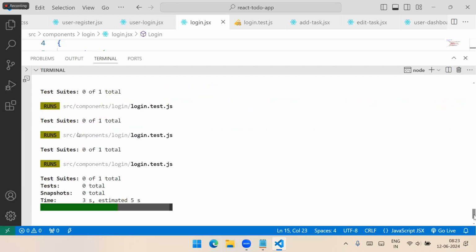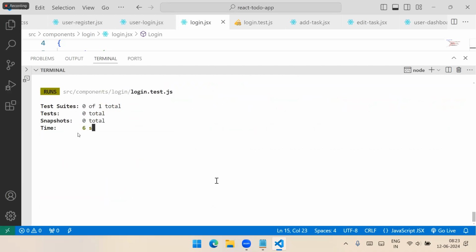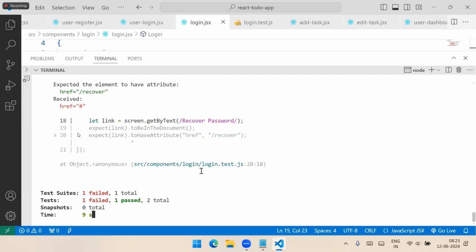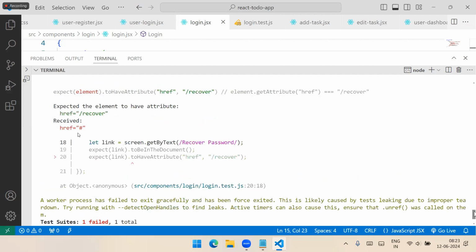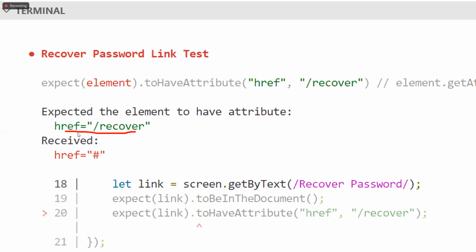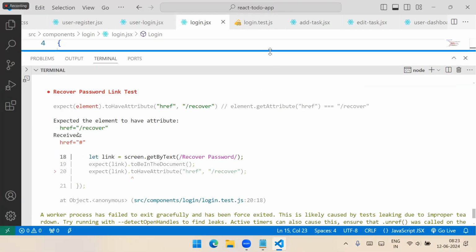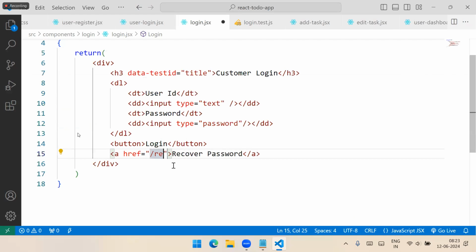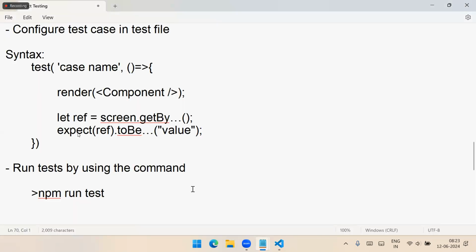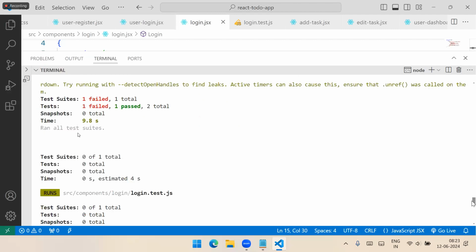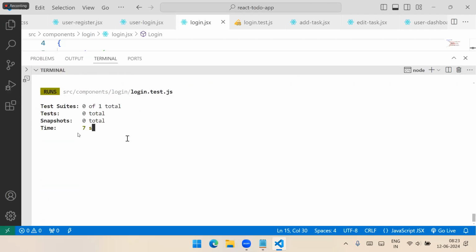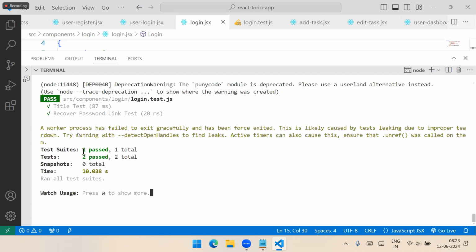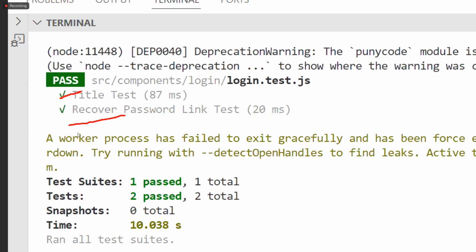Right, again you test it. Then again it will show failure. Again one test failed. And why did it fail? Because it expected to have this, but it received this. That means what you are expecting is slash recover. We need to define that. Now you can see all the tests are passed. That means now there are no problems. The title test is passed and the recover test is passed.